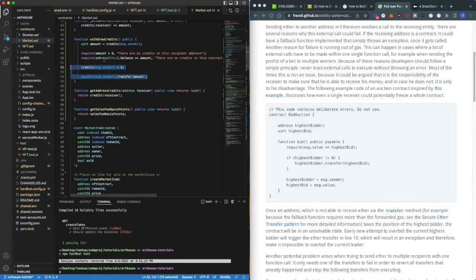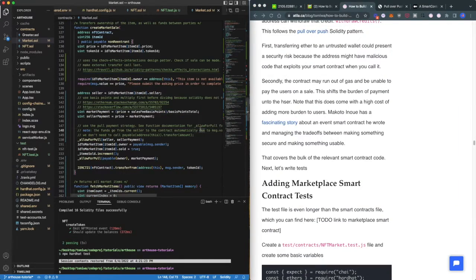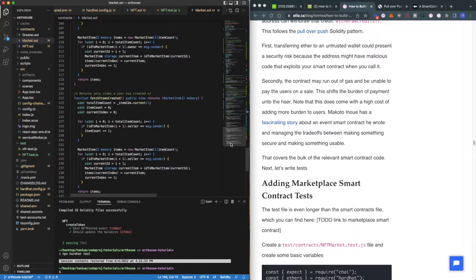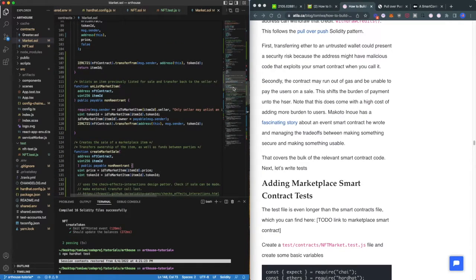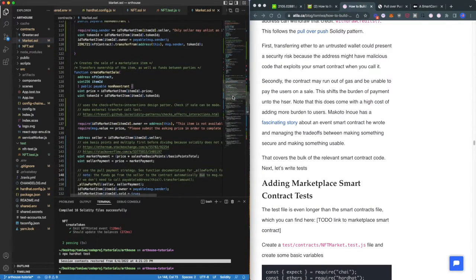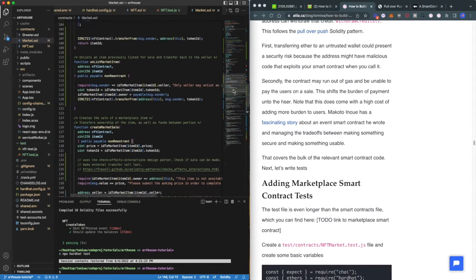And again, this also is a check effects interaction. First of all, it checks that it can be made, then it updates the state internally, and then it transfers the money. So that covers what you need to know about writing the Solidity Marketplace smart contract. The other things are pretty self-explanatory as well, but the bulk of it is in unlisting the market item, creating the market sale, and then listing a market item as well.